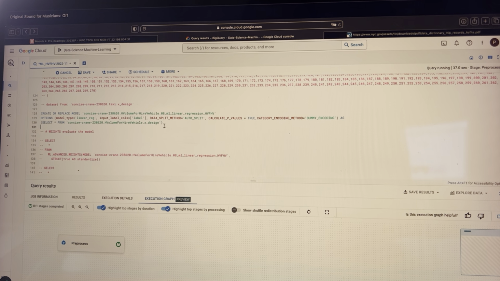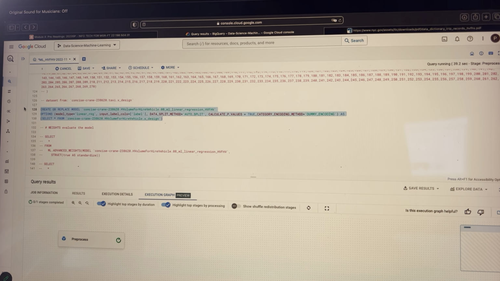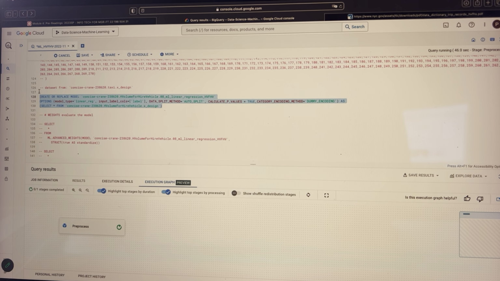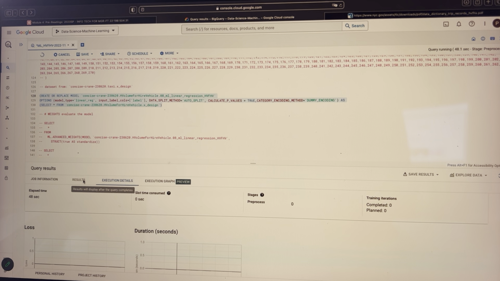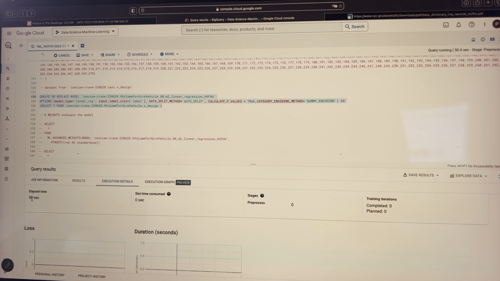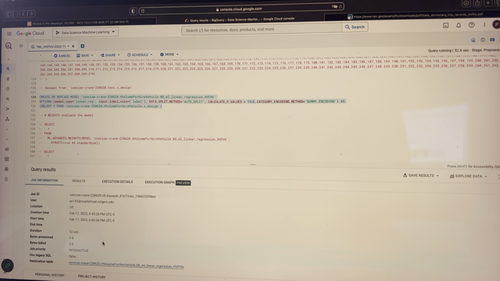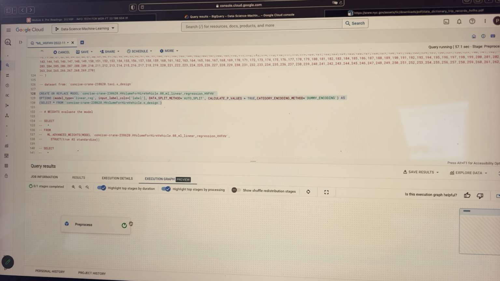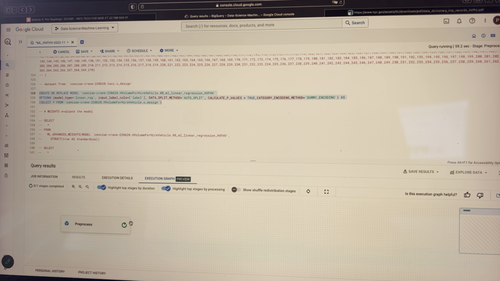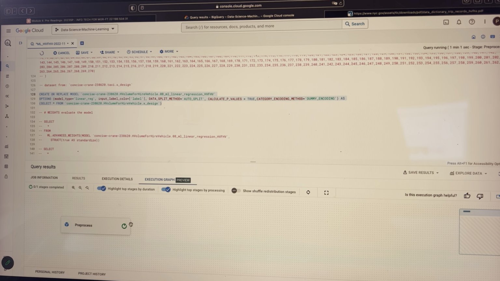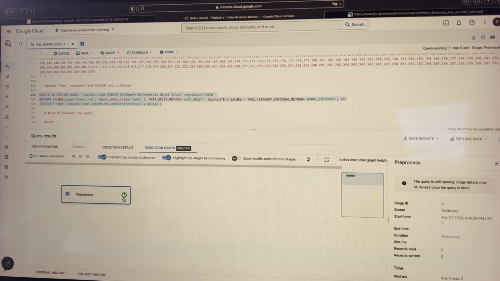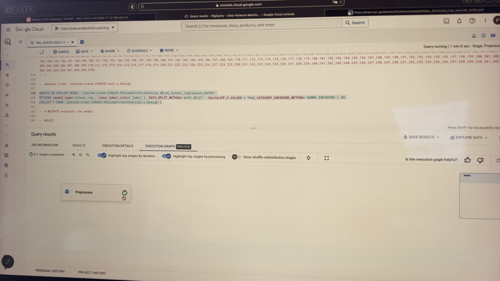Three lines of code is running a machine learning model. I don't need to use Python. I don't need to use R. Okay? So here I have the execution details, results. Right now it goes 49 seconds. Here I have the information, execution graph. So I need to wait maybe a couple of minutes before this is ready. So if you see here, it's still processing.